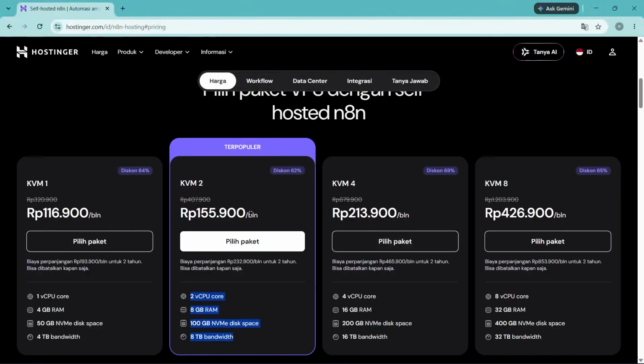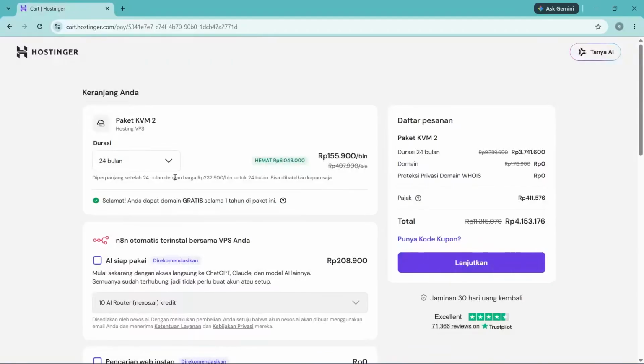For example, let's say we choose KVM2, just select this package. After that, you can choose the duration you want. The cheapest one is here. If you choose 24 months, it's only 155,000 per month. So for 24 months, you'll pay around 4,155,000. If that's still too expensive, you can try the 12 months or 1 month option.